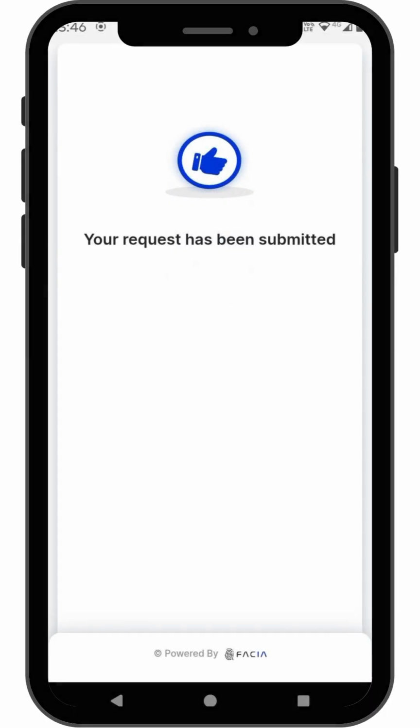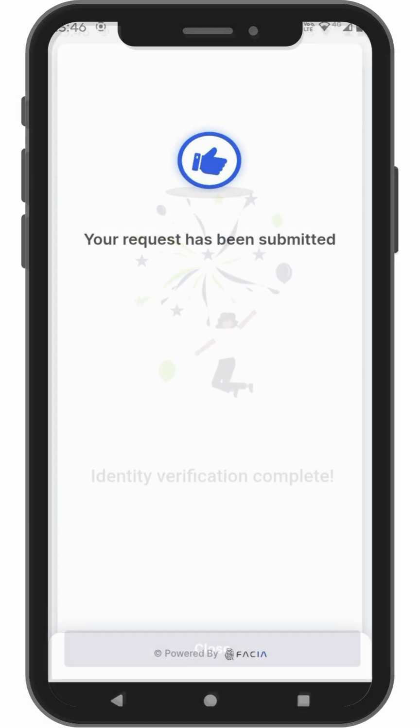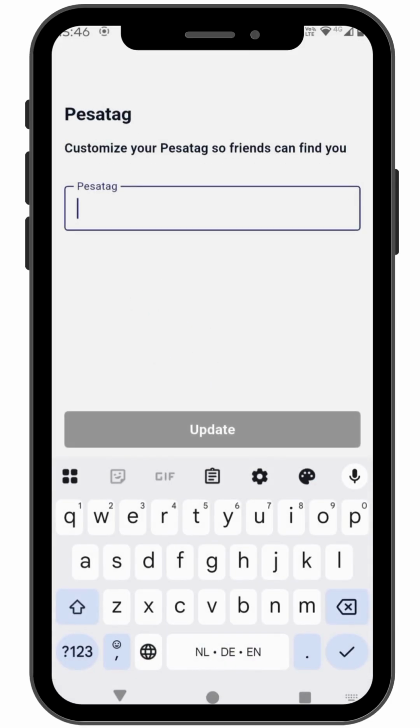The app will now submit your request and check it in the background. If everything is fine, you should now get a confirmation. Great, we are verified. Now you can add a Pesa tag.